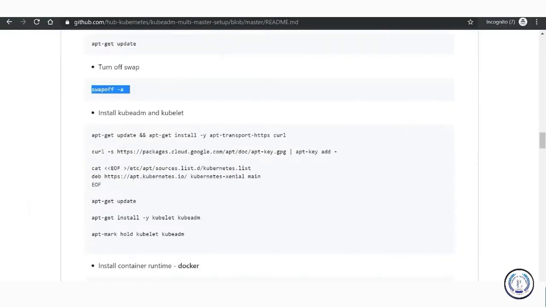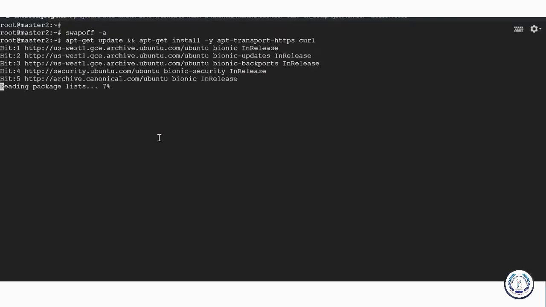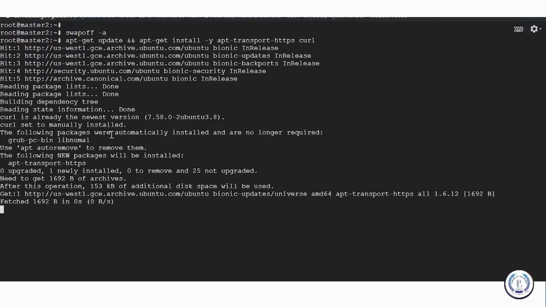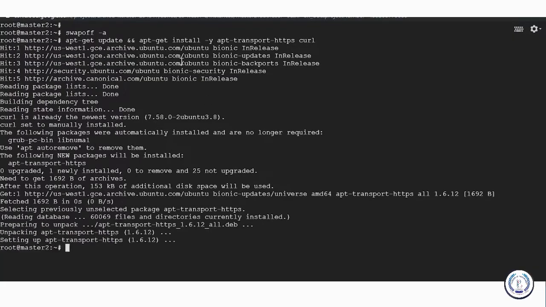Then we'll start installing kubeadm and kubelet. There are certain steps of commands that we have to follow. First of all, we have to install certain OS-based dependencies. That means we have to install certain packages like apt-transport-https and the curl utility. So we'll take the first line of command and run it on our master 2 system. It should install both the utilities, that is apt-transport-https and curl. I'll clear my screen over here.